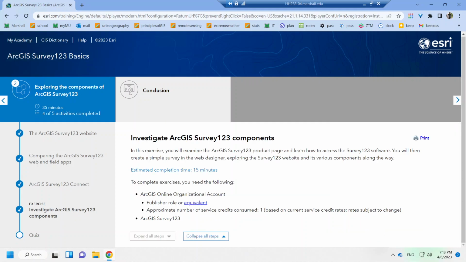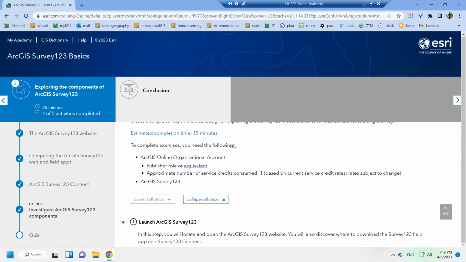Investigate ArcGIS Survey123 components. In this exercise, you will examine the ArcGIS Survey123 product page and learn how to access the Survey123 software. You will then create a simple survey in the Web Designer, exploring the Survey123 website and its various components along the way. Estimated completion time, 15 minutes. To complete exercises, you need the following.